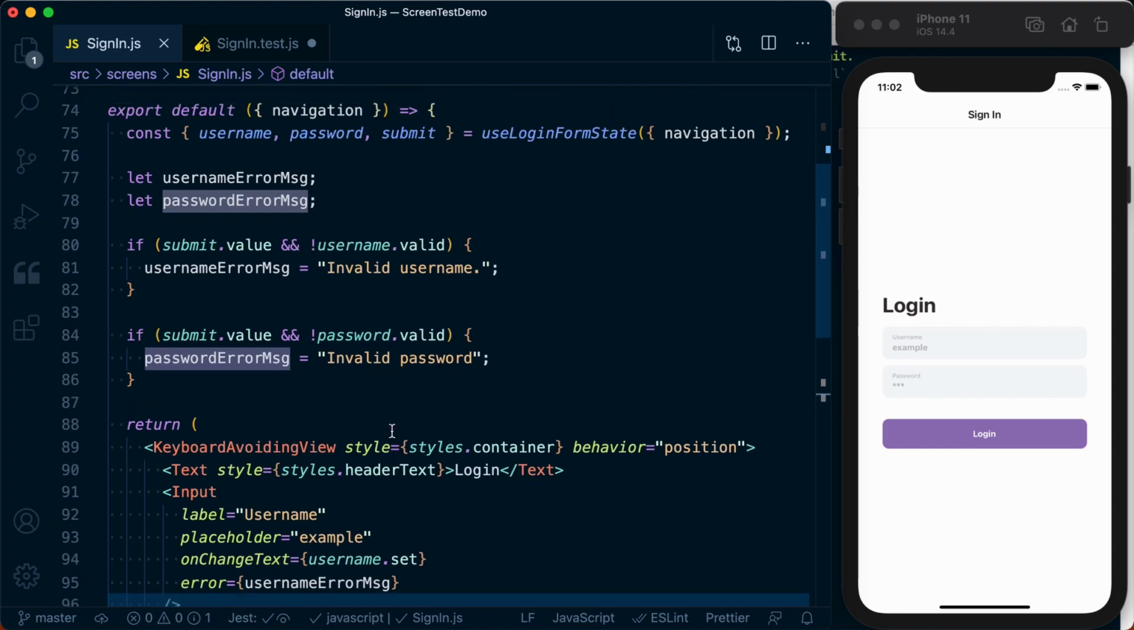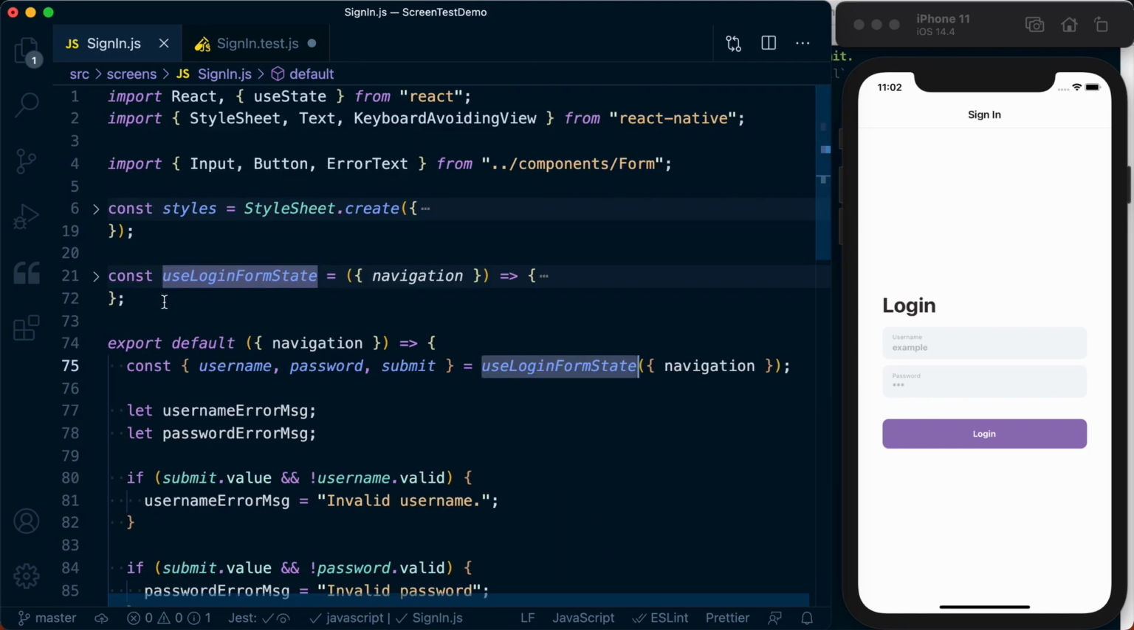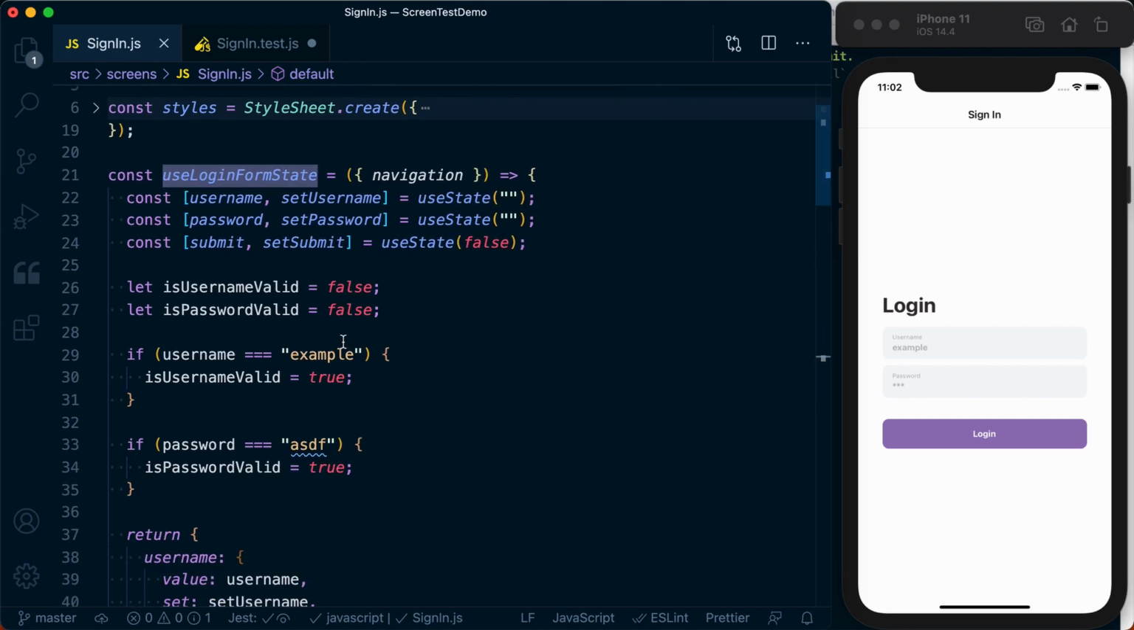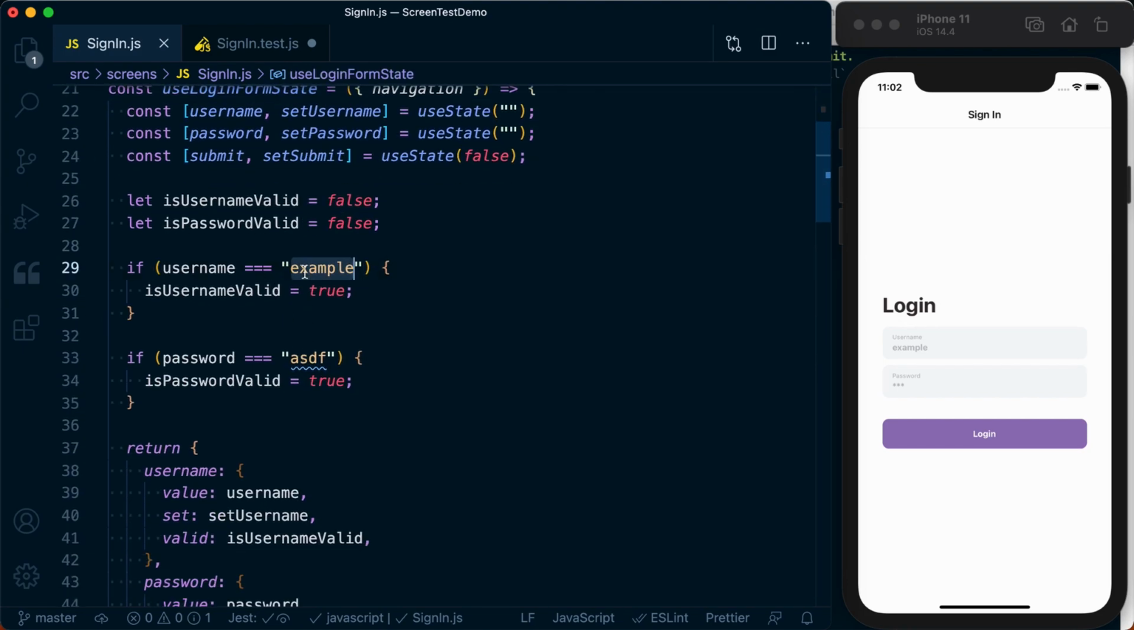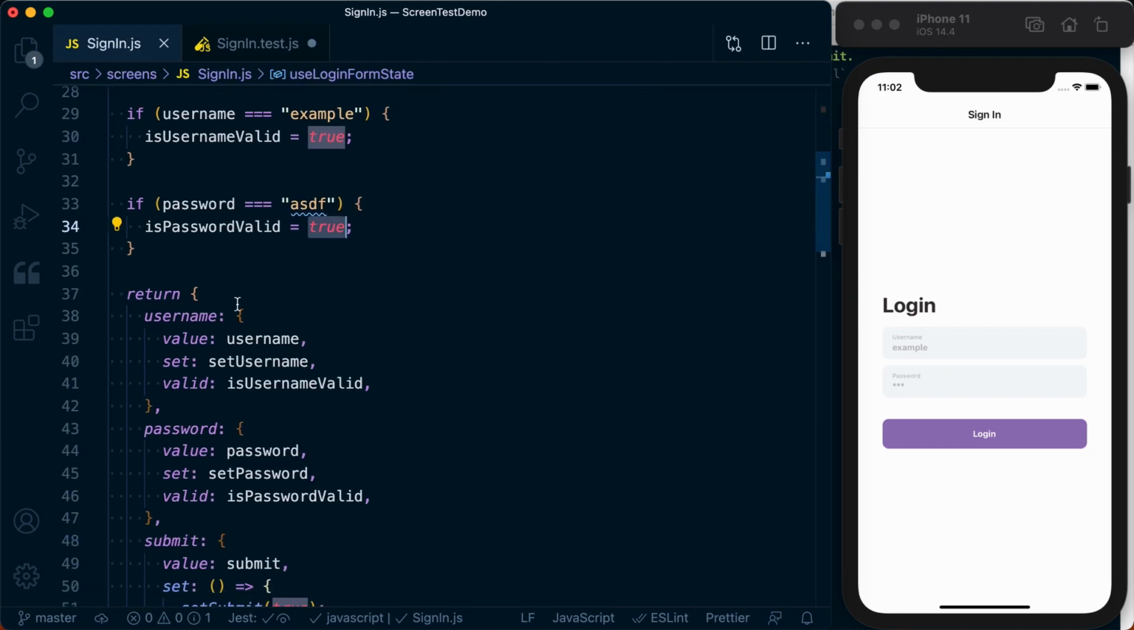Next thing. Okay, so on submit, what happens from a user's perspective? What are they going to see on submit? So when we hit submit, if they've got an invalid username or invalid password, they're going to see error messages. We've stubbed out tests for that.